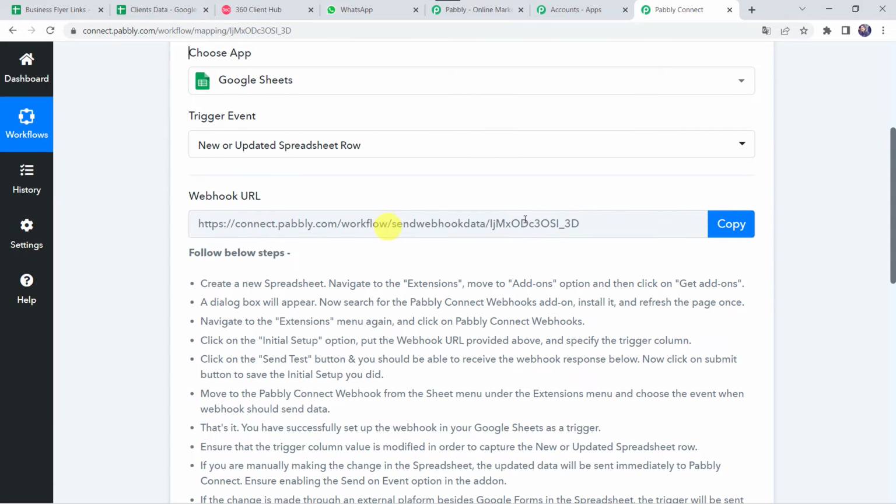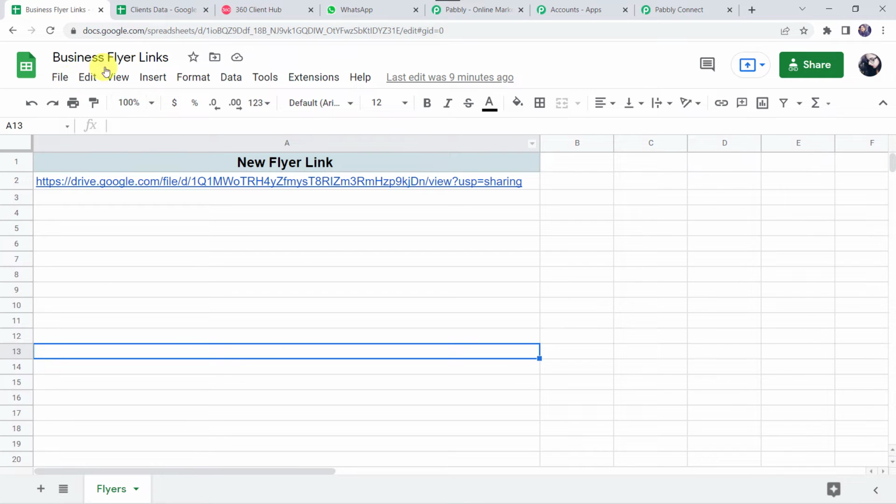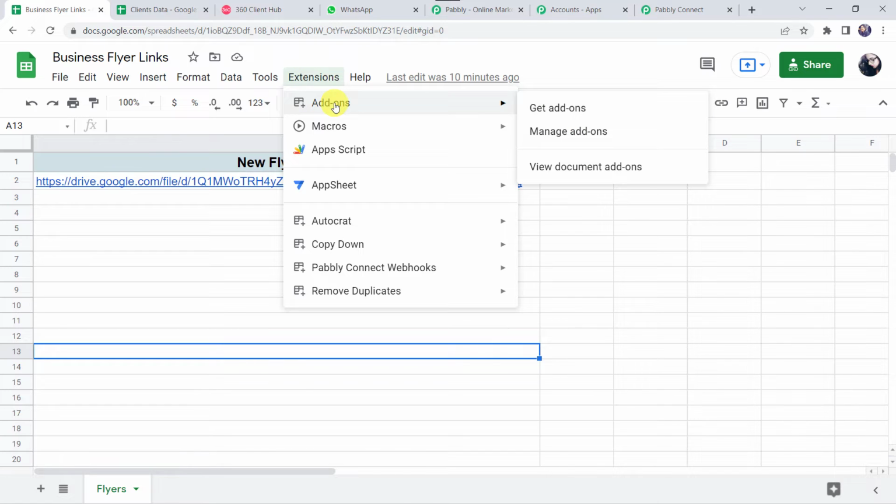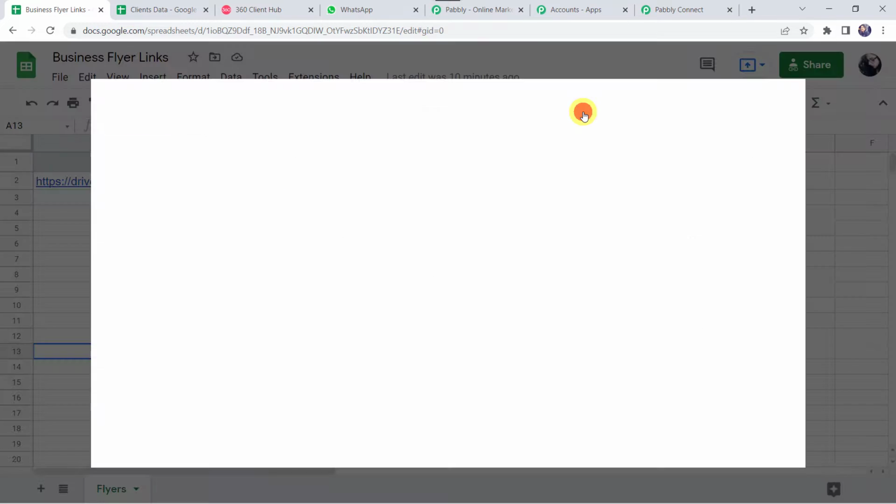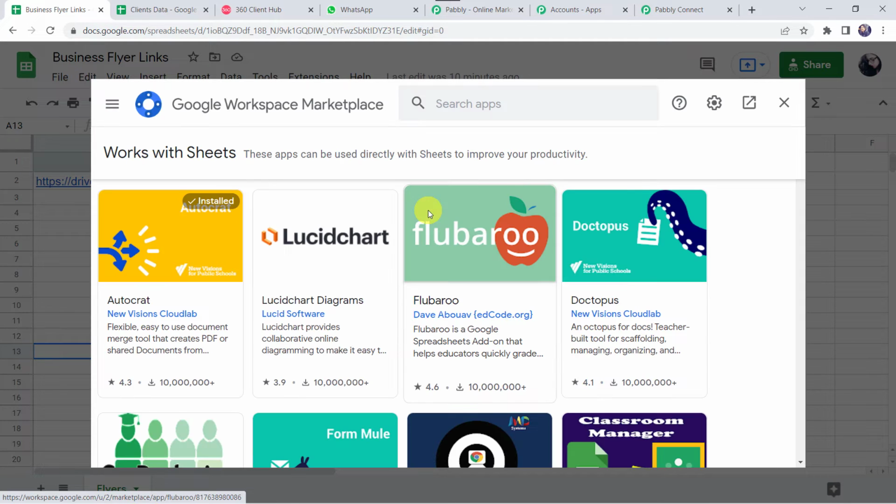Now here we can see a webhook URL and some instructions. So by following these instructions, you can set up the webhook in your Google Sheets and you can create an integration between Google Sheets and Pabbly Connect. So I'll directly take you to my Google Sheets. Here the spreadsheet name is business flyer links and the sheet name is flyers. So to create an integration, we have to just click on extensions and click on add-ons and click on get add-ons. So it will take us to Google Workspace Marketplace.